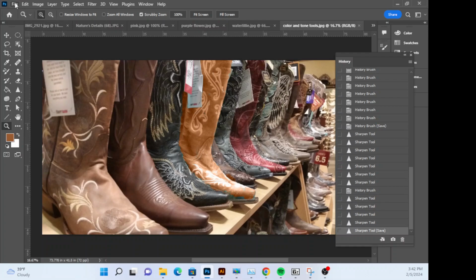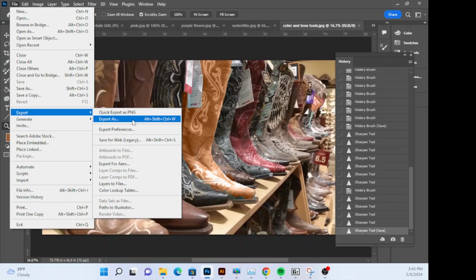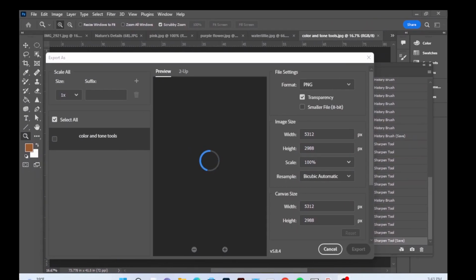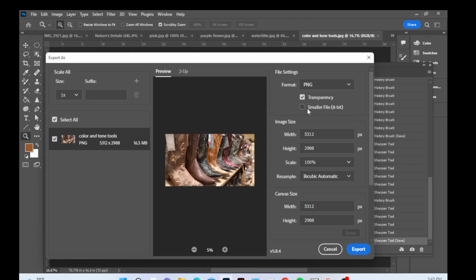So we need to export it. So File, Export, Export As. Export it as a JPEG file. Clicking on JPEG. Again, if you were saving this for your own work, I would always bump the quality up to high, but since it's just a tutorial, you can leave it at 6, and you're going to click export.